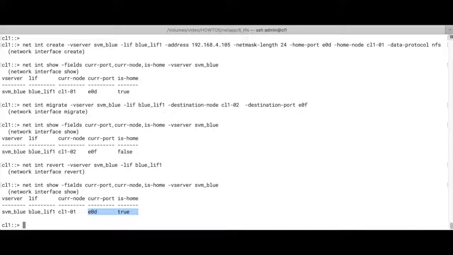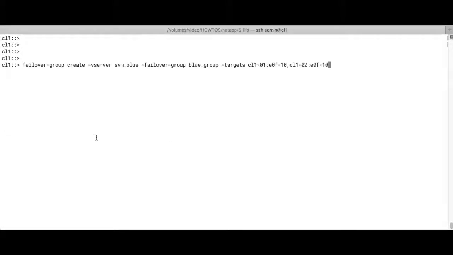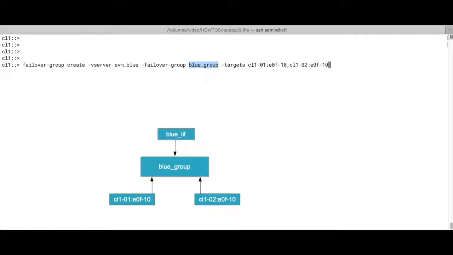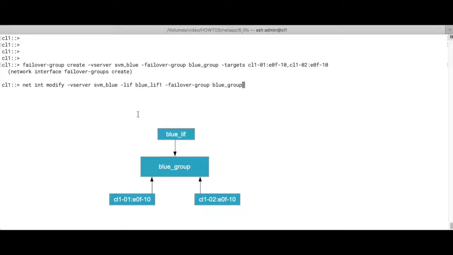Now let's create a failover group with 2 VLAN ports in it. We want to make sure that our LIF will only fail over to another VLAN port, so we create the blue group as the failover group. And we connect the 2 VLAN ports to that blue group. And then we connect the LIF to that particular failover group. So we connect the blue LIF to the blue group.